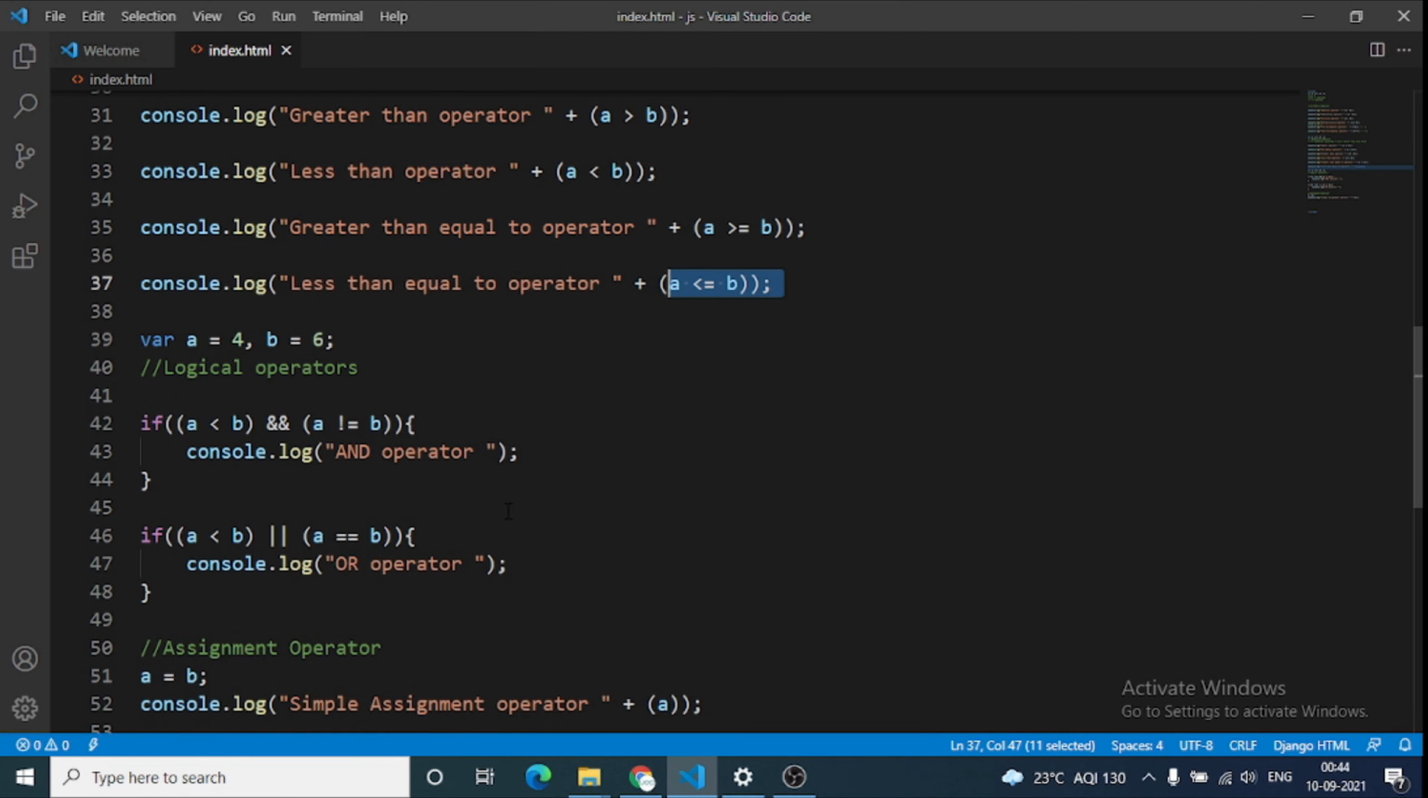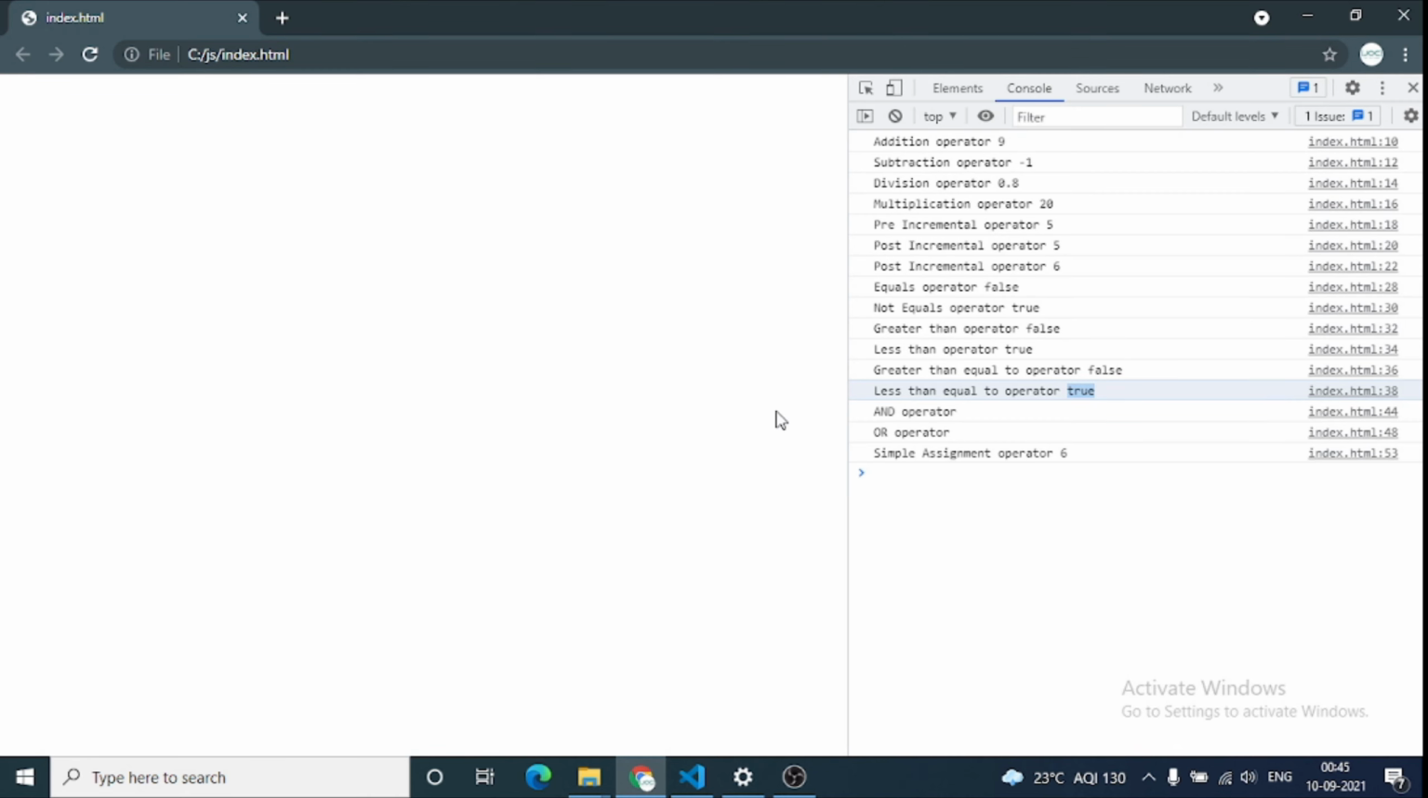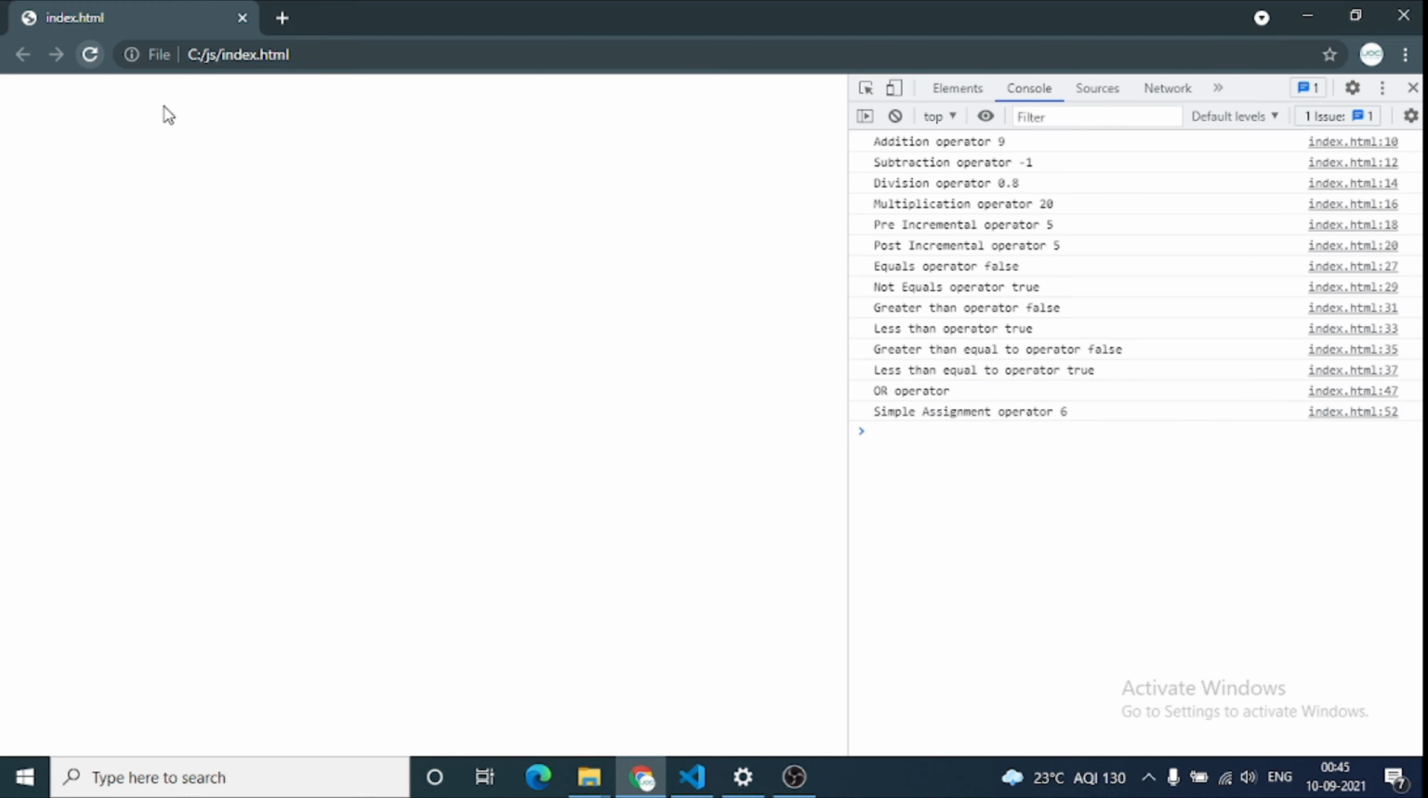All right. Moving on, there are some logical operators. In the last video, we covered conditions in JavaScript. So if you have two conditions, if one is A is less than B and one is A is not equal to B. For now, we'll just make it equal to, and let's see. For A equal to 4 and B equal to 6, this condition is satisfied because 4 is less than 6, but 4 is not equal to 6. Let's refresh.